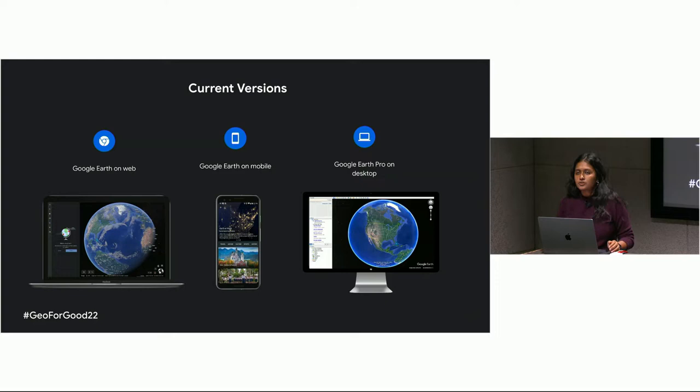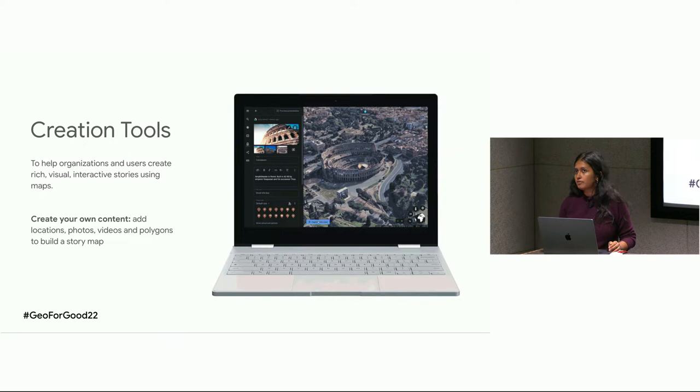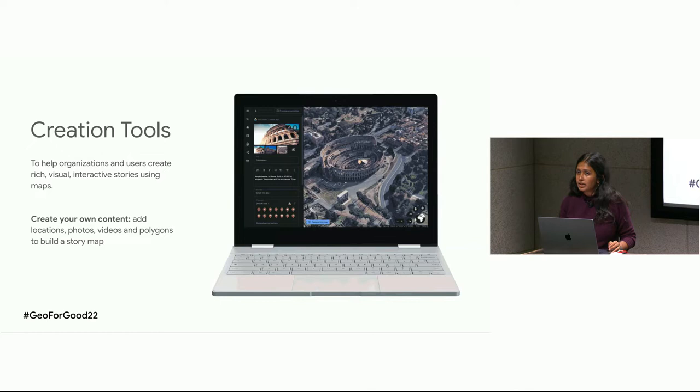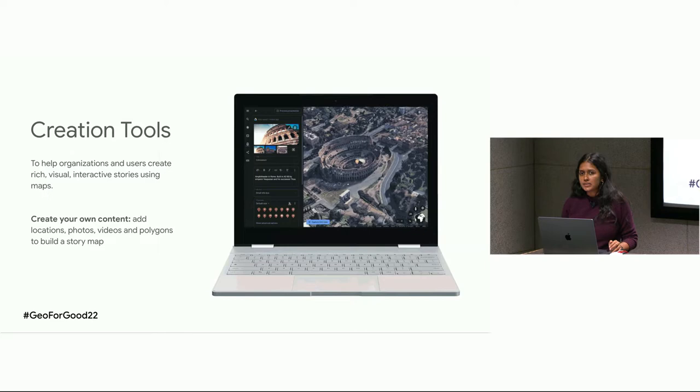So just to recap the current versions of Google Earth, we have Google Earth on web, we have Earth on mobile, we have the Pro desktop version. For the sake of today's presentation and today's demo, we're going to be focusing on Google Earth on web. And the primary tool that we're going to cover today is creation tools, which, like I mentioned, was a way to allow users and organizations to create rich visual story maps and really use your own content, be it your KMLs or your own data layers or your own placemarks and polygons, and build your own story from scratch.